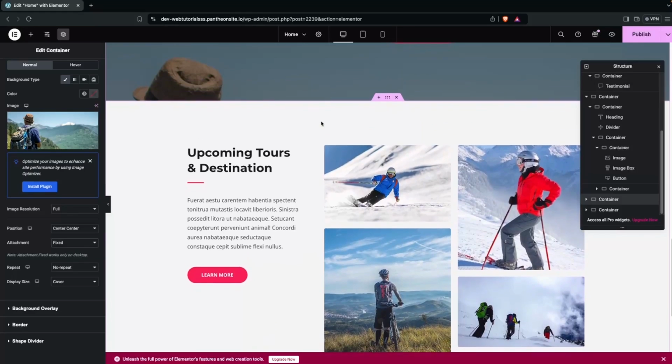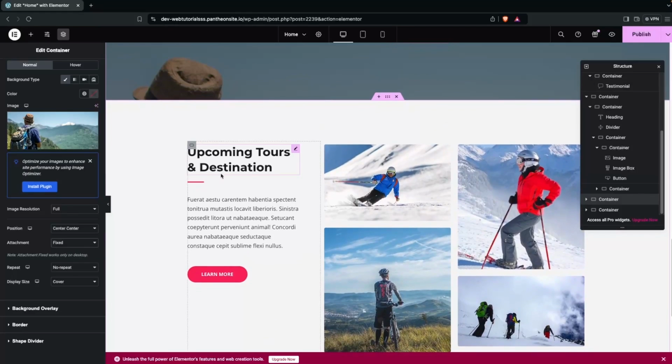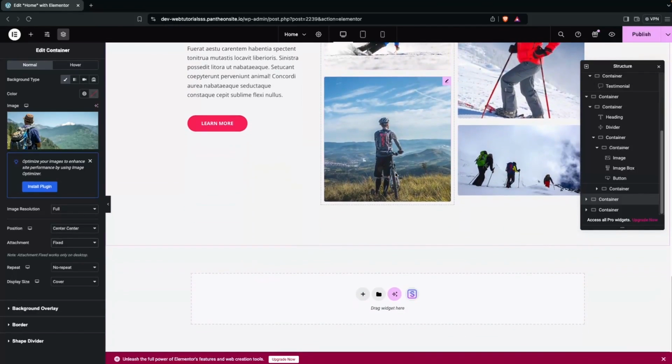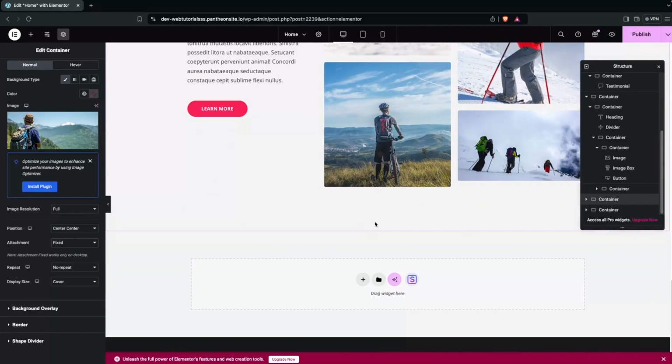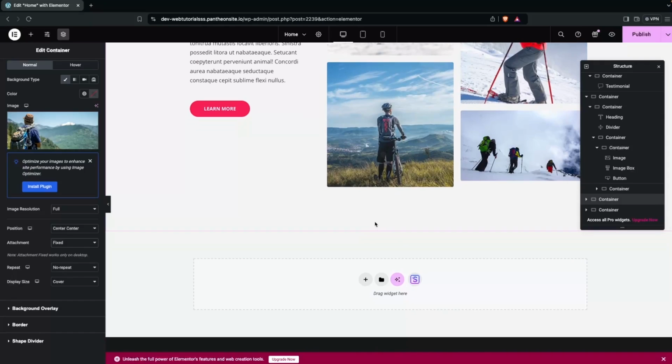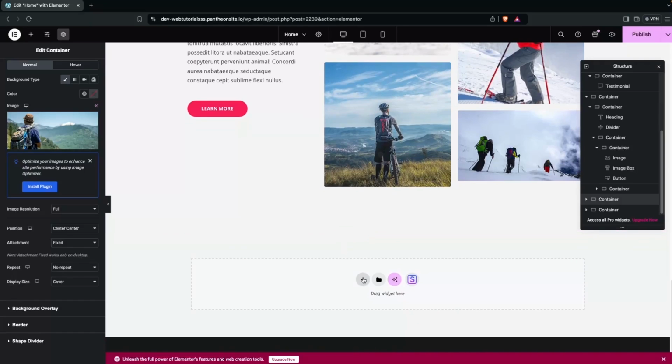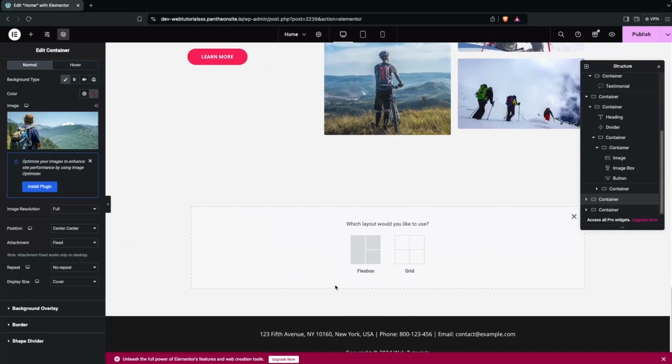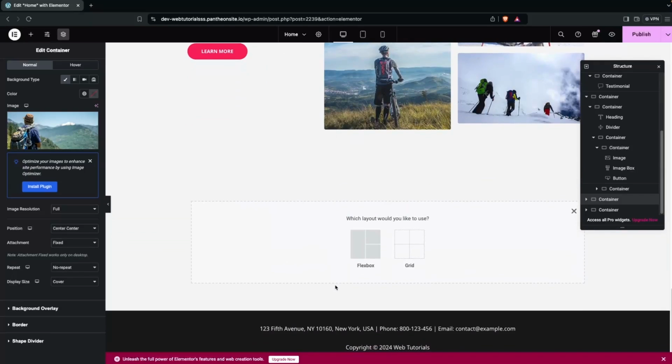After this, you can see we have the heading, the button, the text, and the images again. So basically it's pretty much the same. But let's say you wanted to add a new container here. Adding a new container is not really difficult. You simply click on add container, and you have two options, whether you want to go with the grid layout or the flexbox layout. Right now we're going to go with the flexbox, so I'll just click here.